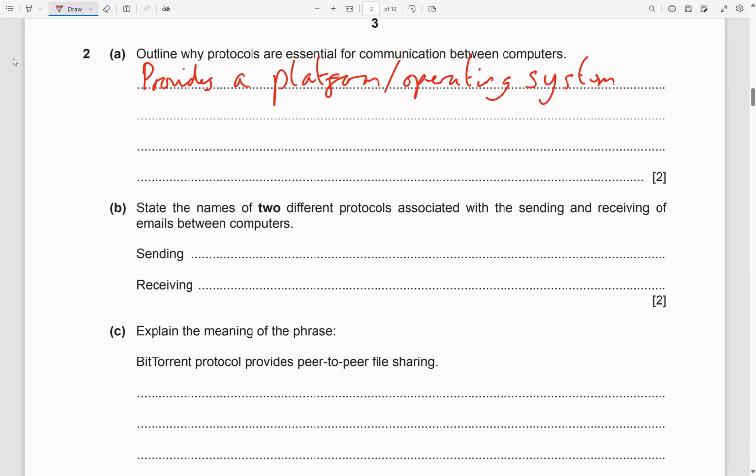Because let's say we have a protocol, TCP, IP, UDP, or HTTP. These protocols should be able to be implemented on whatever platform, whatever operating system. Actually, let's also say hardware. I suppose platform is kind of synonymous for operating system really. But anyway, provides a platform, operating system, hardware independent. And rather than set of rules, we could say standard. I'm going to say standard, set of rules.